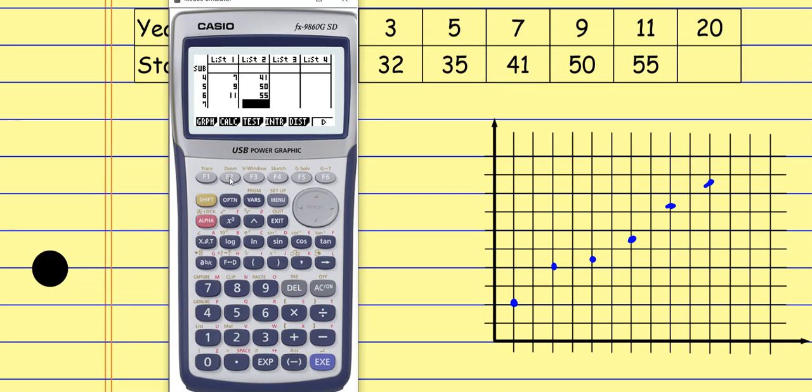Now here, let's hit calculate. And so now F2 is calculate. And right here, you see this one that says reg. That means regression. All right, so they're abbreviating the word regression. So I'm going to hit F3. And now I have to tell it what kind of regression. For us, it's going to be just the X regression.